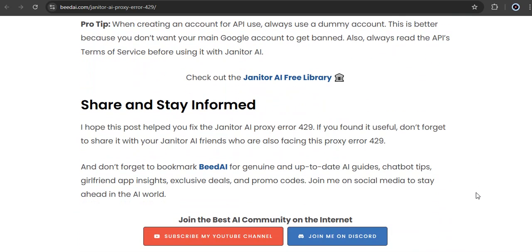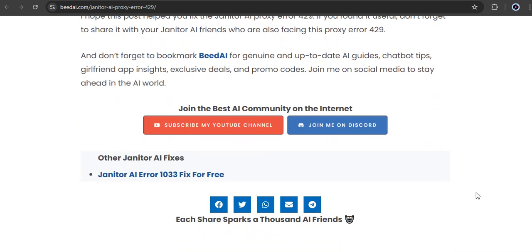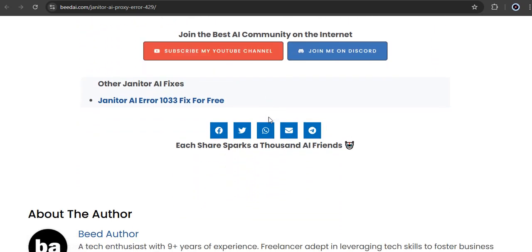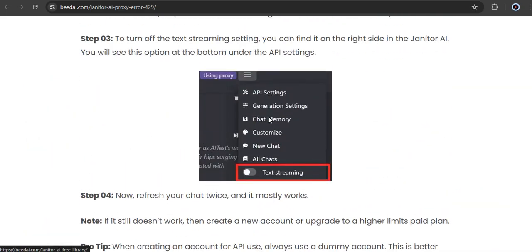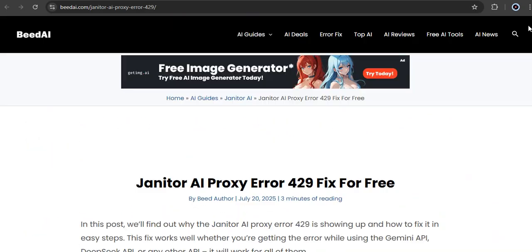And speaking of which, it's always a good idea, just generally, to glance at the API's terms of service before you link it up. Just know what you're agreeing to. Good advice across the board.